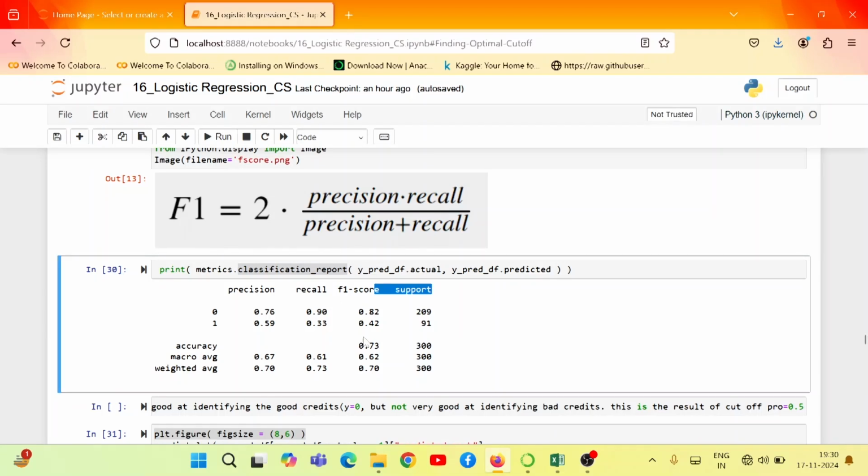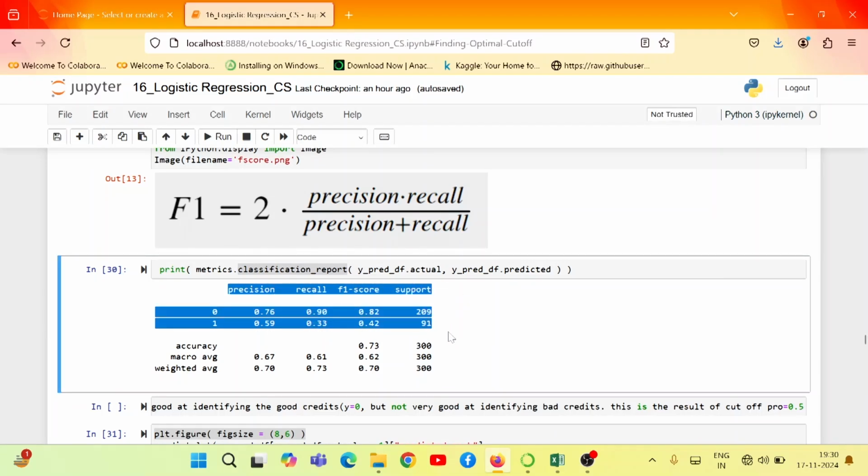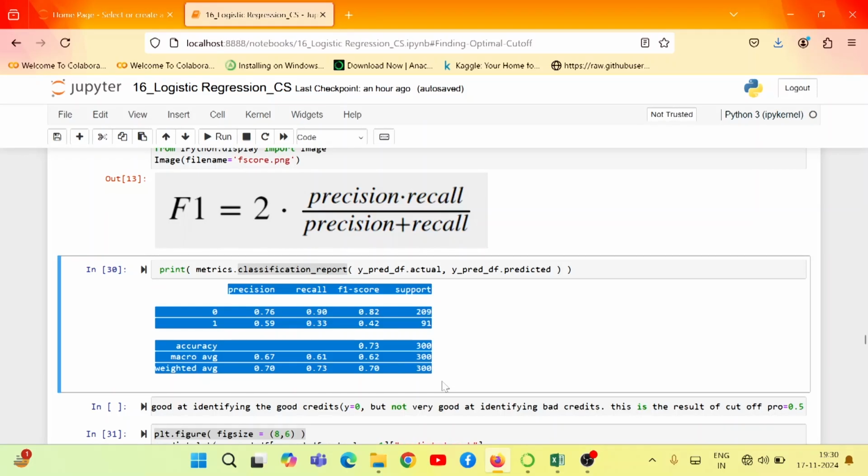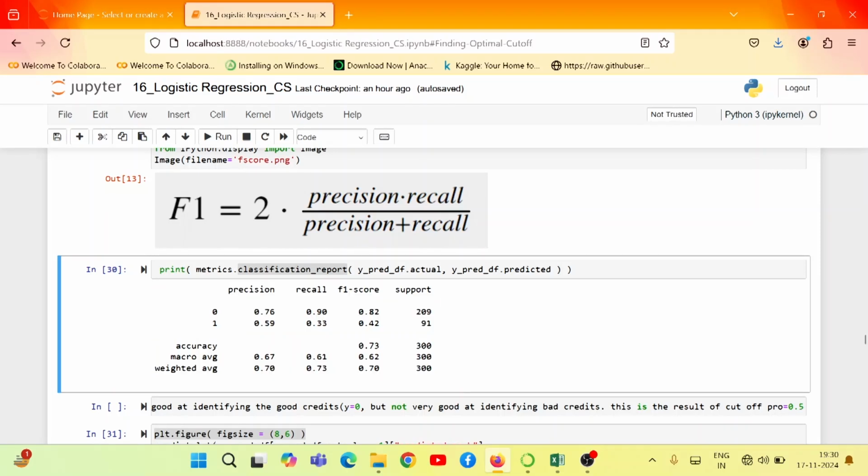If you execute it, this is the value you will obtain. So this is an important observation here. This model is very good at identifying the good credit. If you see here, it is beautifully identifying the good credit, but not very good at identifying the bad credit. The reason may be the cutoff probability, because we have assumed it as 0.5. This can be improved by choosing the right cutoff probability. That is something we have to understand over here.